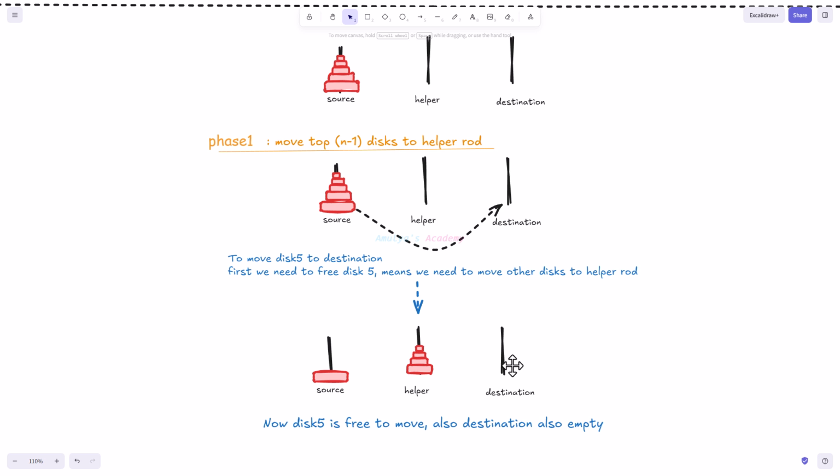We need a minimum of 31 steps to solve the Tower of Hanoi problem when we have 5 disks. We need a minimum of 15 steps when there are 4 disks, and 7 steps when there are 3 disks. So the number of steps needed to solve this problem differs when the number of disks is different, right? But if you observe the solution closely, you can see a pattern.